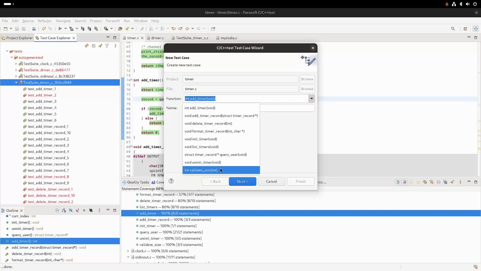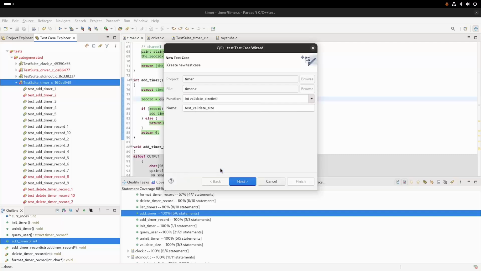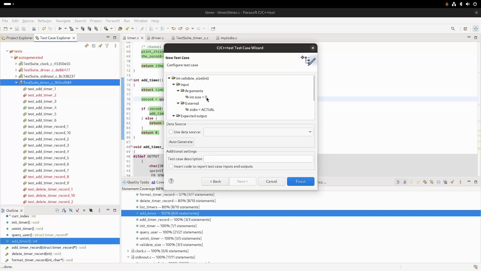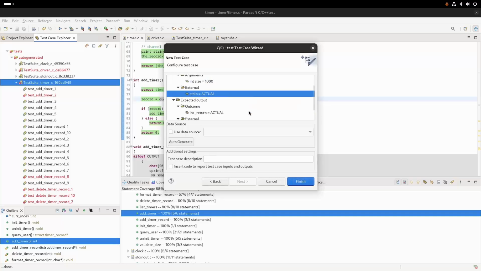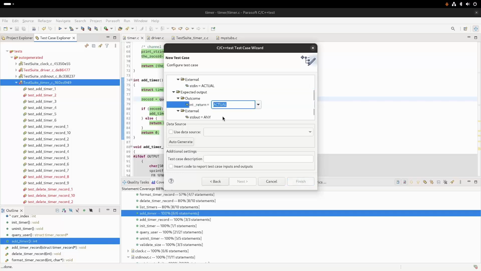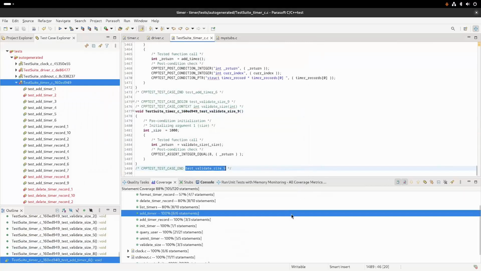And so picking on the validate size, we can call this one test validate size 9. We can provide a value to it. We can say 1,000 and specify the output as 8, which will not be valid input. This test will fail. And then we can finish. And you can see we have generated the test case code based on the inputs gathered through the wizard.